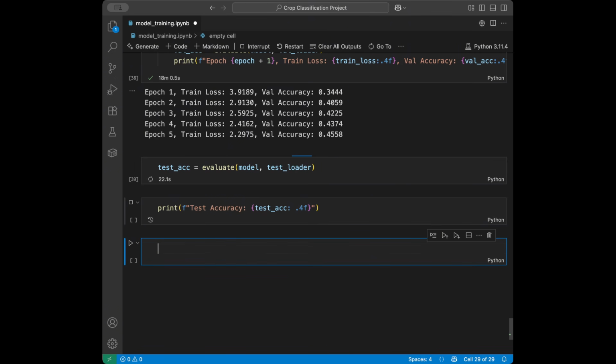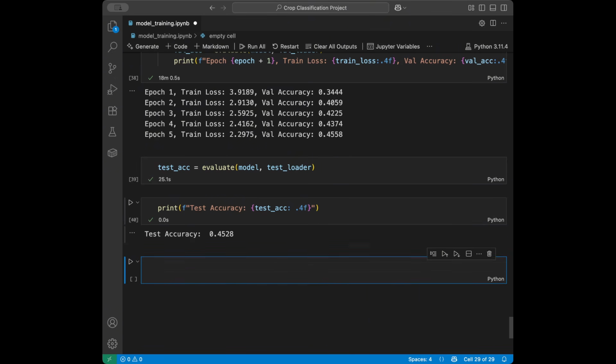When this finishes evaluating the model, it's 0.4528, so it's similar to the validation accuracy. Great. The model never saw this data before, and accuracy on that side is 0.45. So let's visualize the predictions.